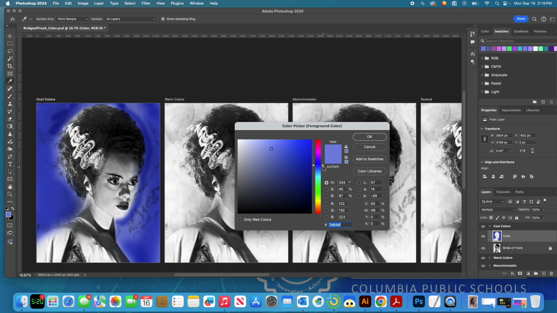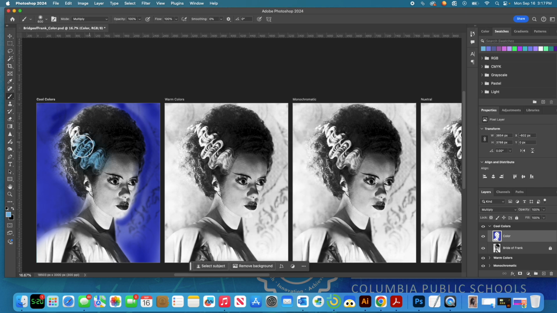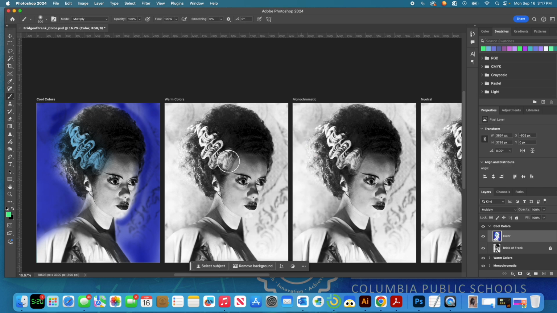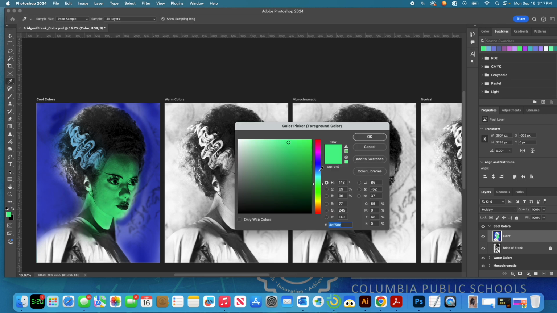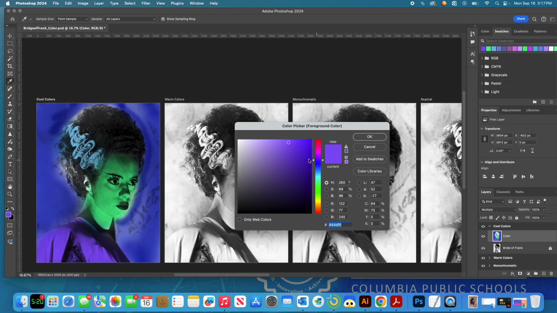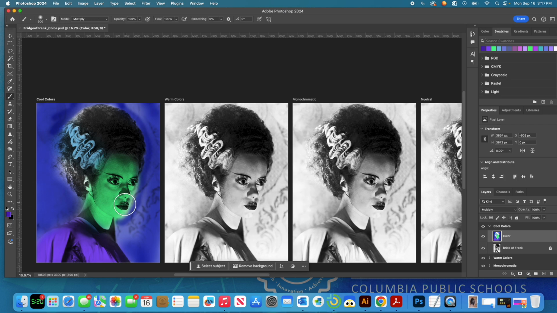Okay, there's one color. I'm going to pick another cool color. Okay, 2, 3, okay, let's do 4, and let's do 5. Let's give her a dark lip. Change the size with the bracket keys. Okay, and I'm even going to give her a little bit of purple eyes. Okay, there's my 5 different colors.